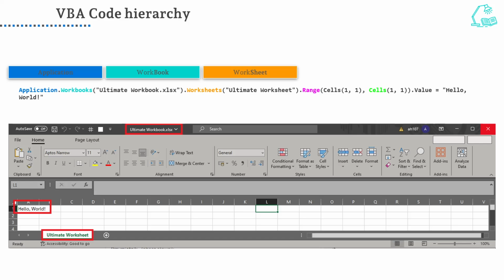Worksheet. This represents a single sheet within the workbook. Referencing the correct worksheet is important when your workbook contains multiple sheets. Each worksheet represents a single sheet within the workbook. You can use this object to access and manipulate data on specific sheets, allowing for detailed control over your spreadsheets.